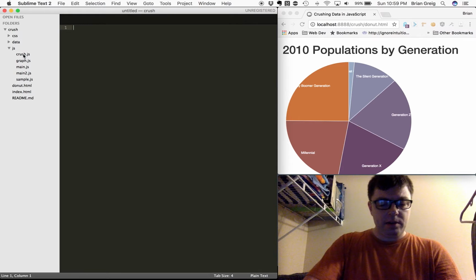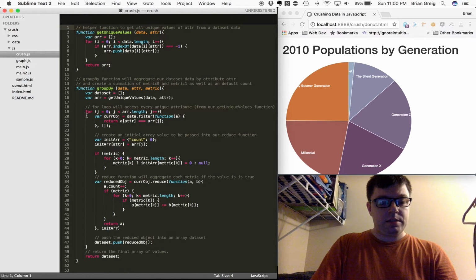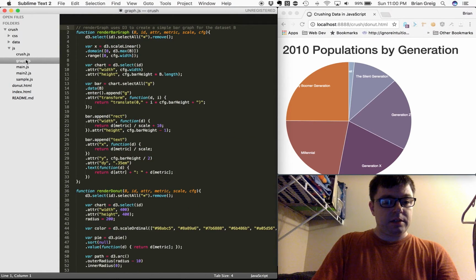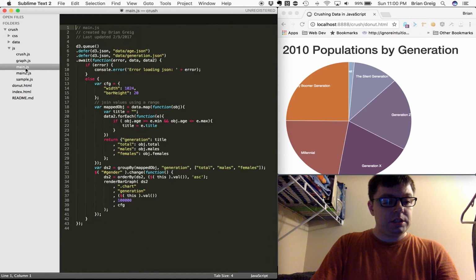So here are some of the files that I'm working with. I've got crush.js. Crush.js is basically a wrapper that I created for summarizing, filtering, and aggregating my data. Got graph.js. This has two different types of functions. One is for rendering bar graphs, and one is for rendering donuts, although it's actually a pie graph. I put donut there, but it's for rendering a pie chart.